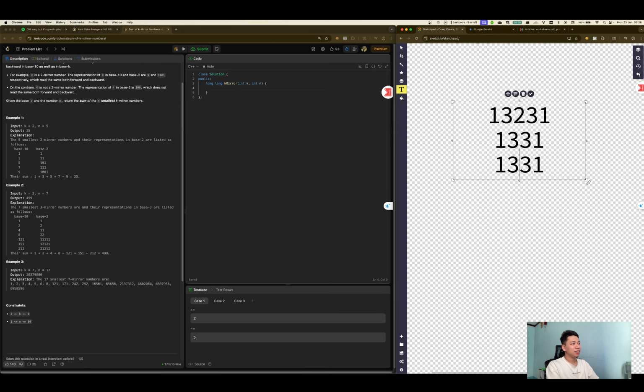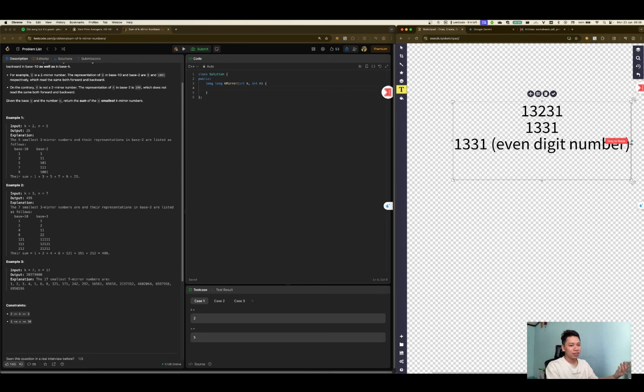But this case is the even-digit numbers. And actually you can make an odd-length palindrome number by putting an arbitrary digit in between the two sides. For example, you can put 0, 1, 2, 3, and 4. All of those are palindromes.